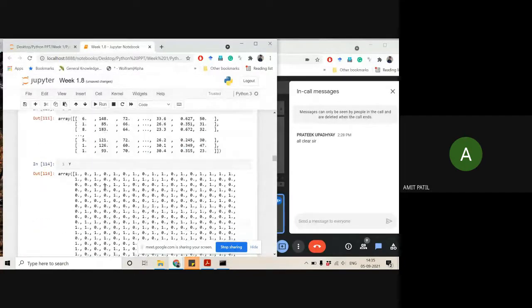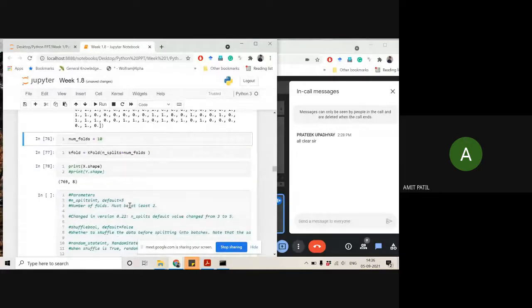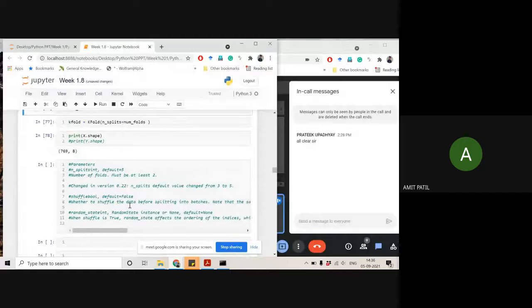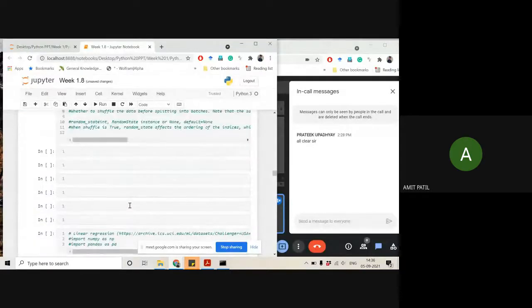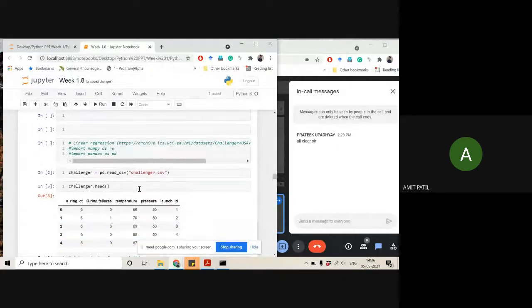So it will give you the same result. Okay. Now I guess k-fold sir has not explained to you in detail, so we'll cover it in the next lecture. For now, we'll start with linear regression.